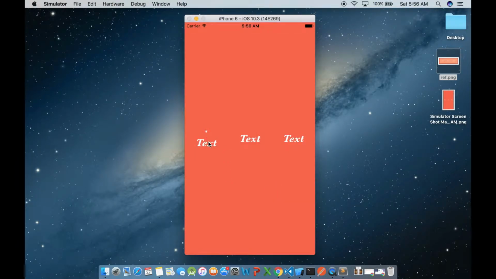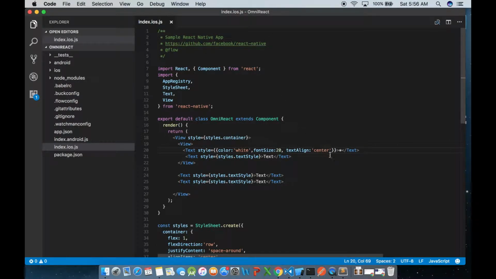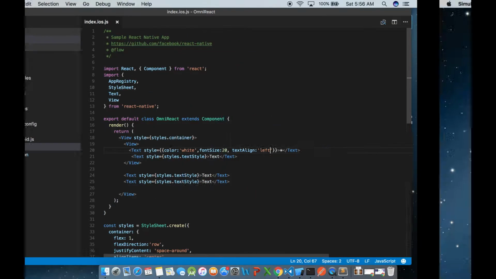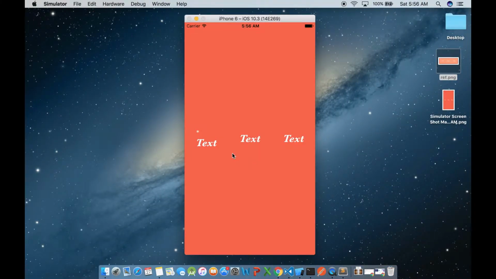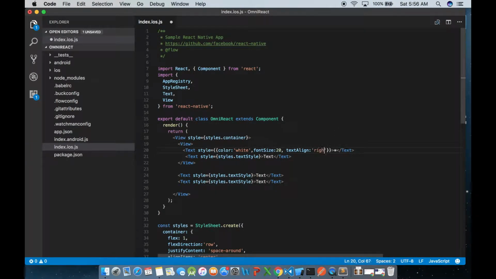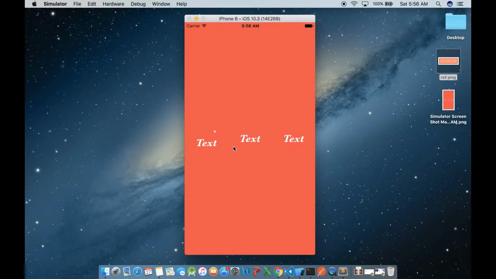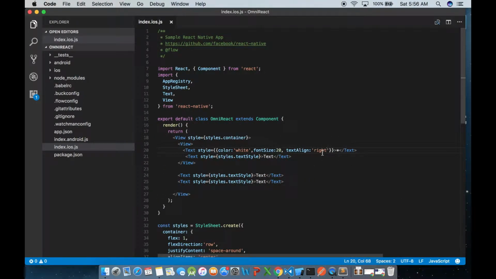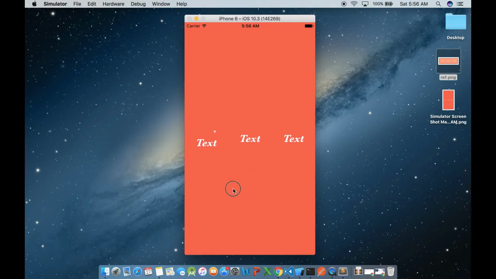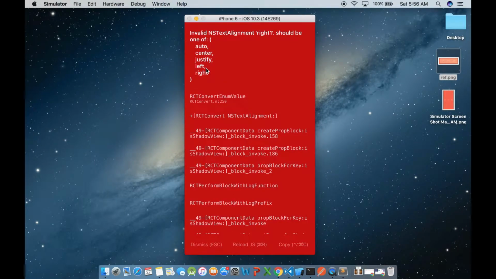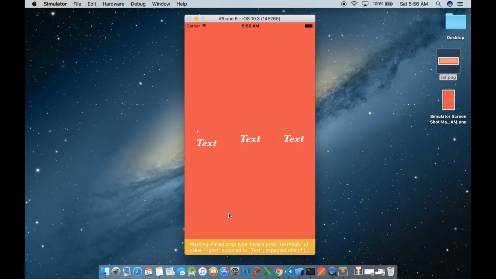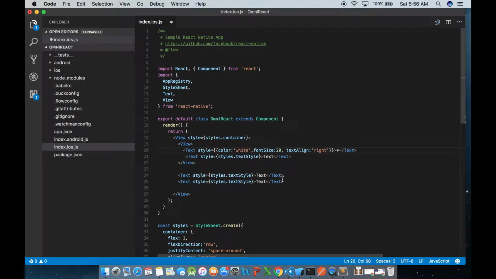You can check other text align properties by, let's say I'll put left, which was the default, goes to the left, and right goes to the right. Let's say I put right. What happens? There will be an error, but you'll get to know what other properties you can specify here: center, justify, left and right. So that should help you guys, and we can replicate this.